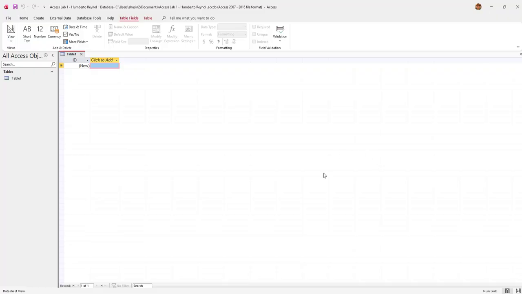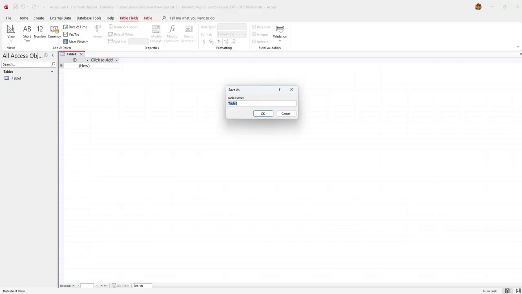All right. So when you create the database, notice that you will see Table 1 here, right? So now what we need to do is go to View and Design View, right? When you go to the Design View, this is where you create the structure. Okay, we're gonna name this table as what? We're gonna call this Customer Table, right?